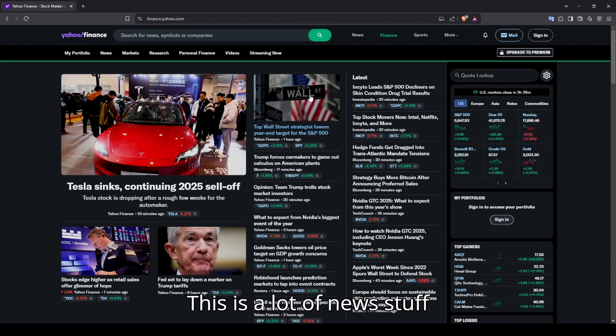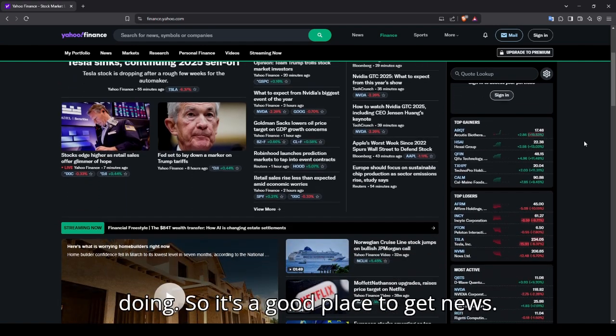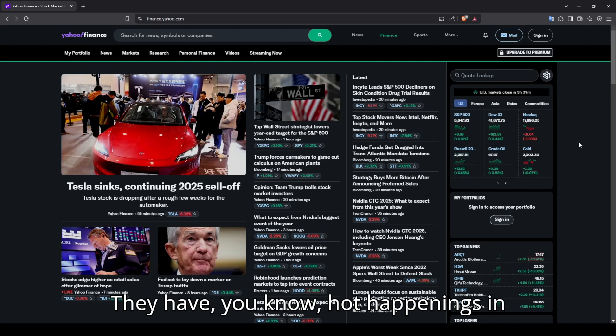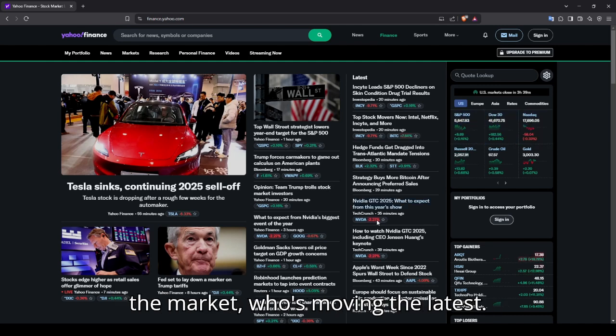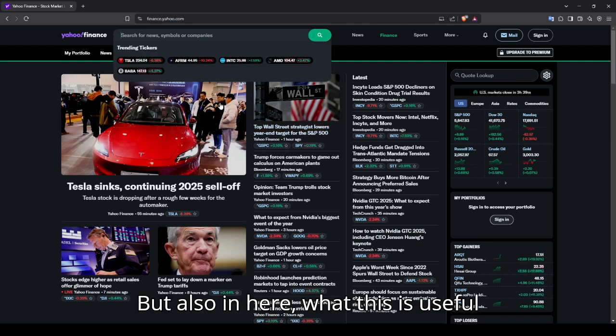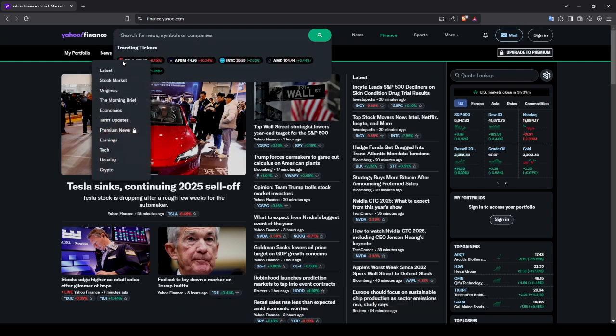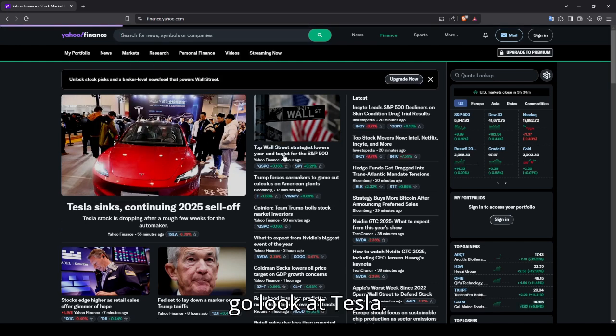There's a lot of news stuff that's in the way that may or may not be useful to what you're doing. So it's a good place to get news. They have hot happenings in the market, who's moving, the latest. But what this is really useful for is a good place to get charts and historical data. So I'll give you an example. Let's say what's trending right now is Tesla. Let's go look at Tesla.